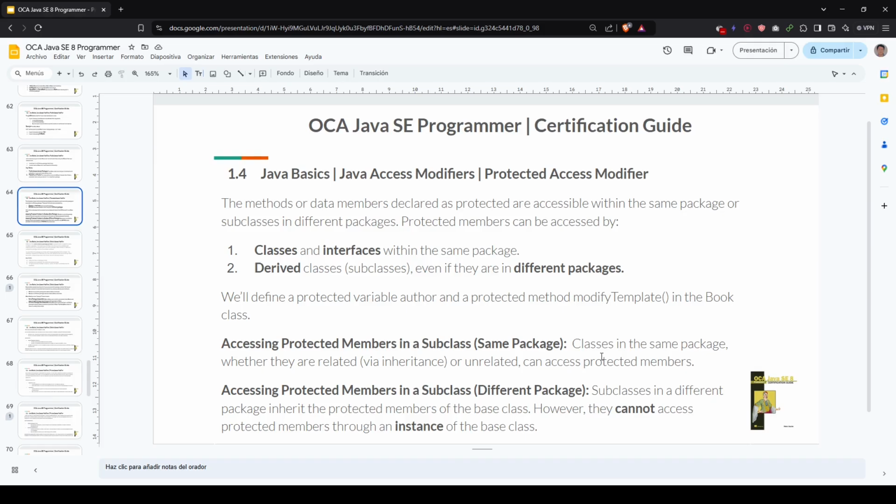Protected access modifier. The methods or data members declared as protected are accessible within the same package or subclasses in different packages. Protected members can be accessed by classes and interfaces within the same package. This means we can use these members if they are in the same package. Also, if they are derived classes, which means subclasses, even if they are in different packages.